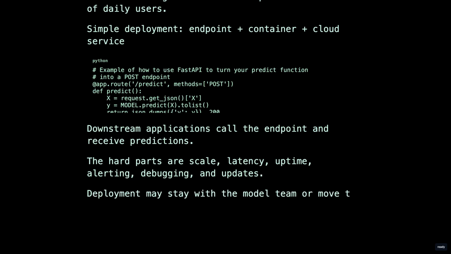Some companies keep development and deployment together, while others hand the exported model to a separate team. The second setup can slow feedback and make debugging harder because each change has to cross more boundaries.